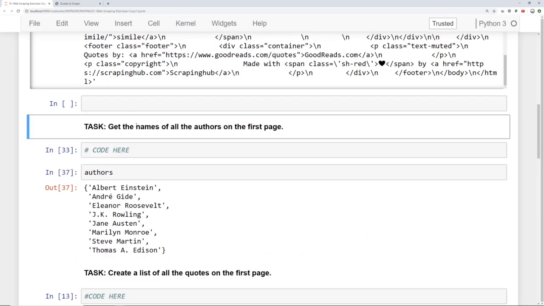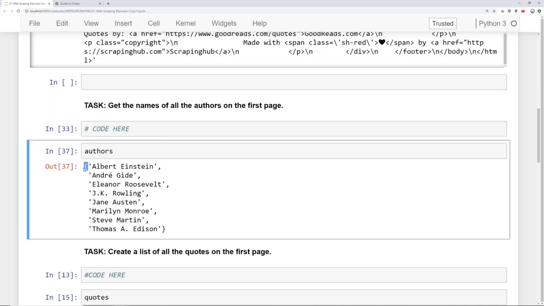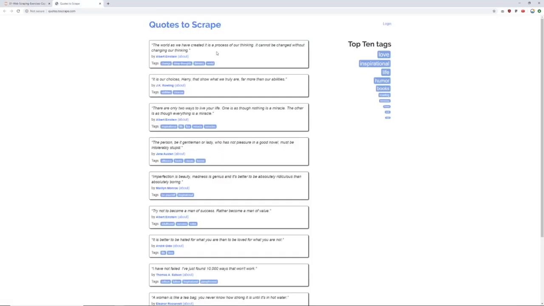All right, now the first real task is to get the names of all the authors on the first page. As I mentioned in the overview, notice that this is actually a set, not a list, because if you look at quotes2scrape.com, there could actually be repeat authors. So we don't just want to grab every author name and add it to a list, because Albert Einstein is here twice. We don't want to list Albert Einstein twice.